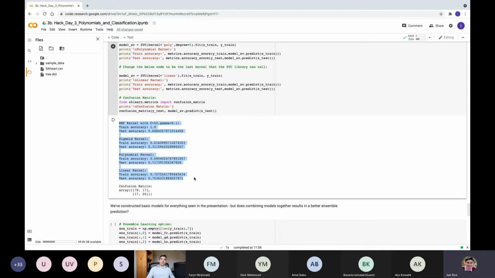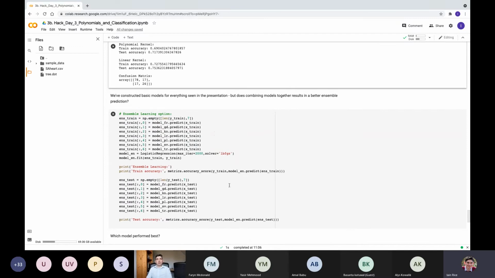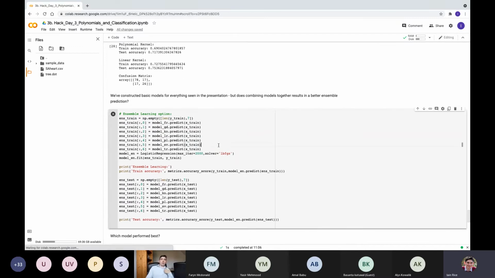So whether you use this first setup, it overtrains massively. Second setup, it's not doing a great job. Third setup, with a polynomial kernel as part of the setup of that support vector machine, does quite well. But actually a linear kernel, or a straight line, does really well. That's the best support vector machine. And it also doesn't overtrain very much.